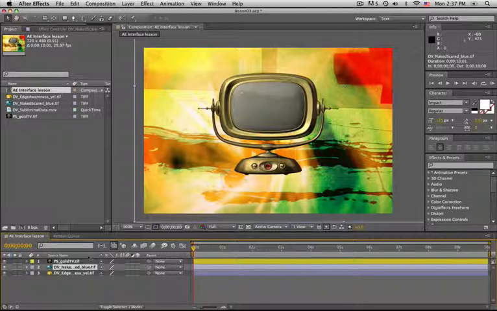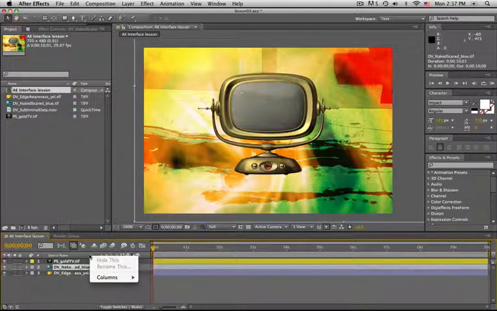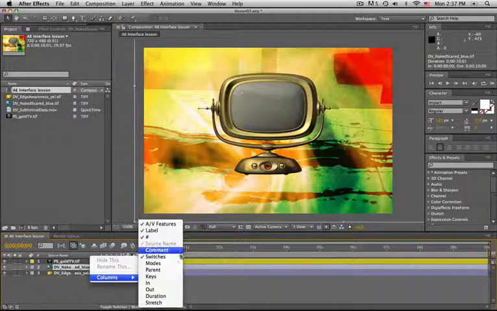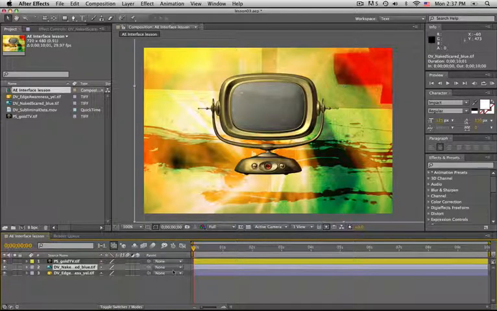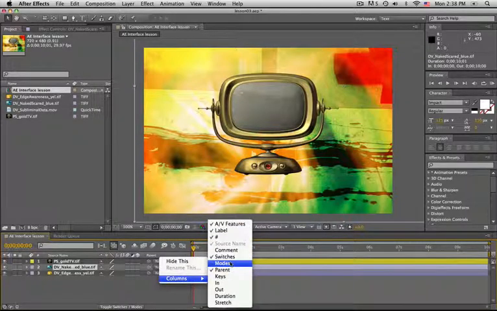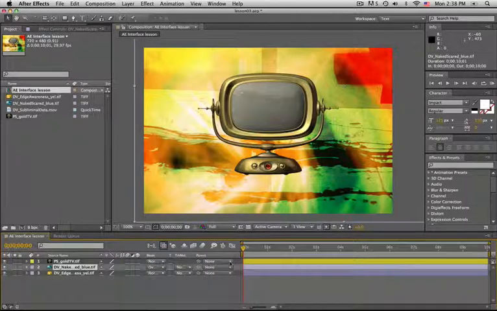For example, you can pull up or hide any column that you want from the timeline. Like here, I'll hide the parent column. Just right click in the title bar area here and say hide this. Now it's gone. If we want to bring it back, we can right click anywhere in the title bar area, go to columns, parent, and now it's back. So I could right click in here and pull up the switches, or we already have the switches up, pull up the modes. So now you can see here's the switches and the modes at the same time.